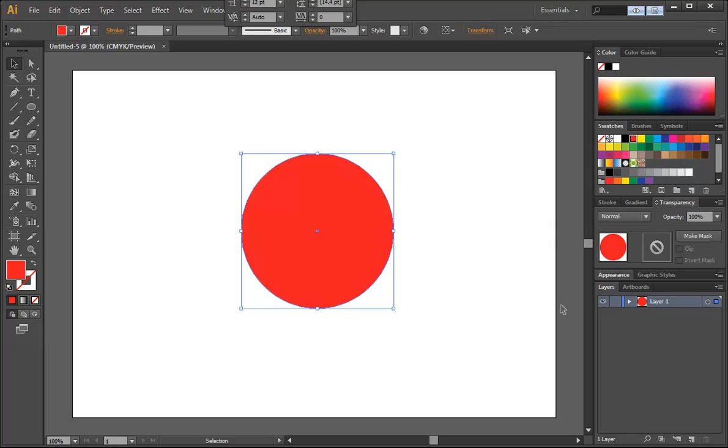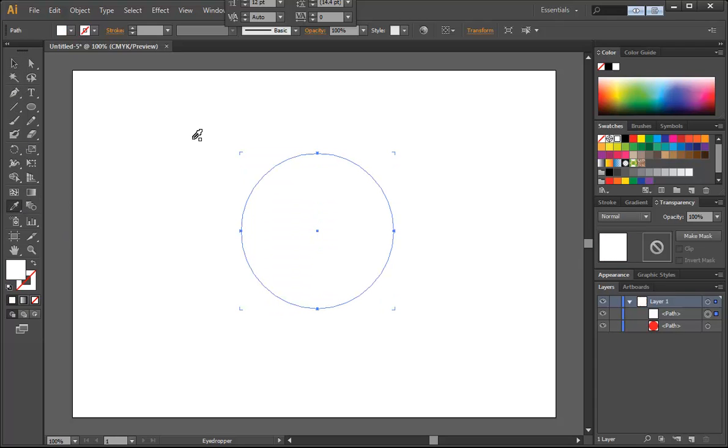Now we're going to duplicate this layer and hit Control C and Control F to duplicate it. As you can see, we have two paths here now. And we're going to change the foreground color of this top one to white. So select the eyedropper tool and click the background. Then select the move tool, and we will hold shift to scale down just a little bit.